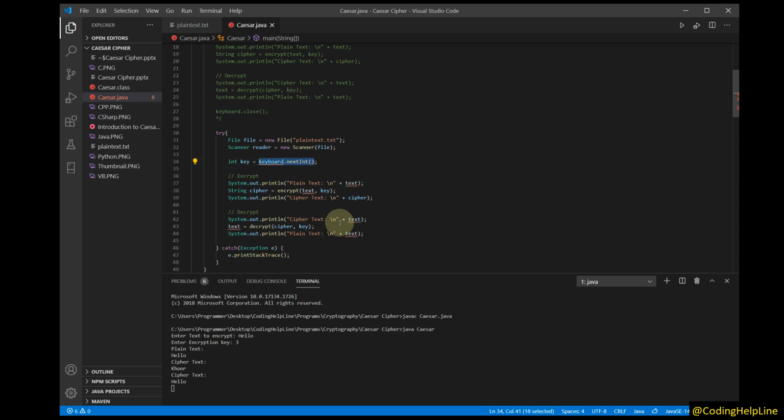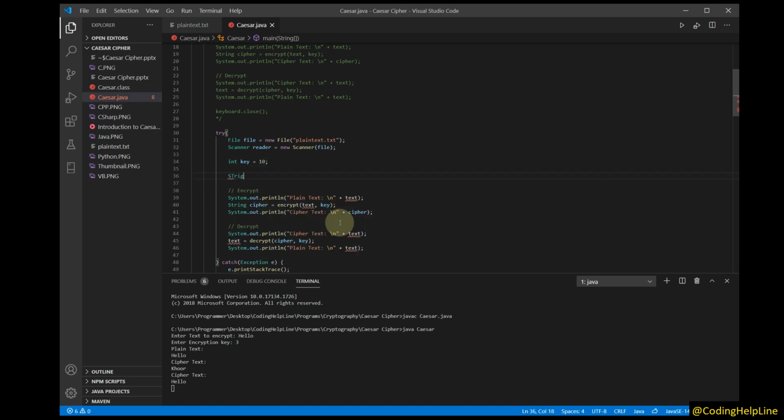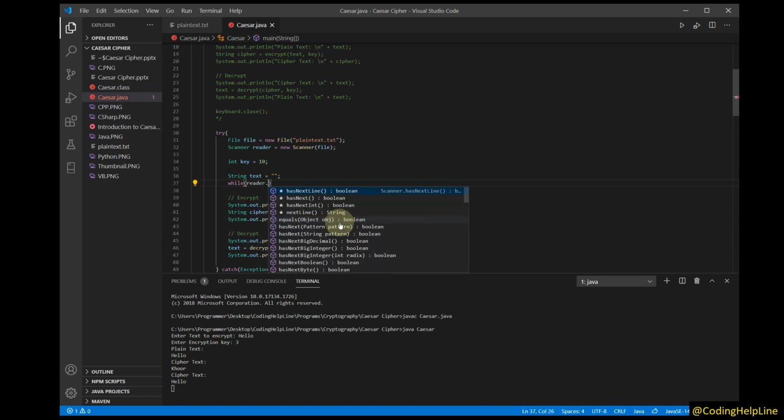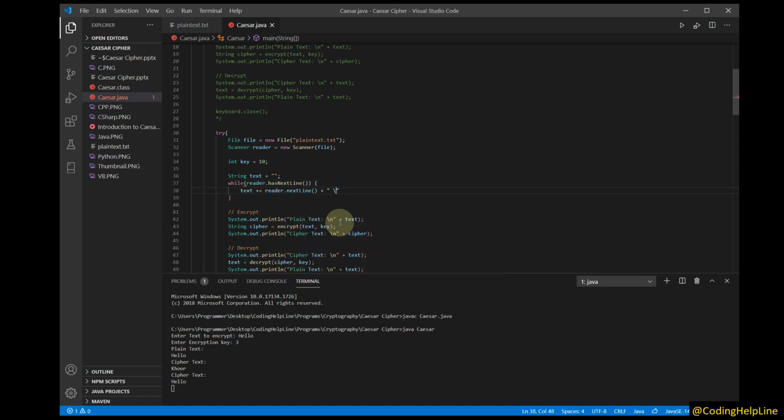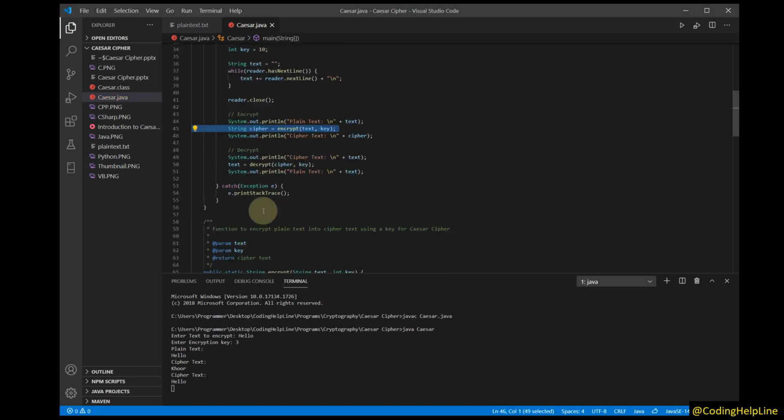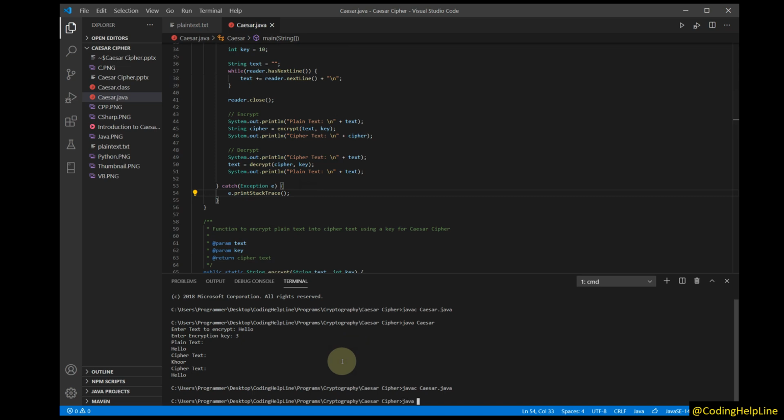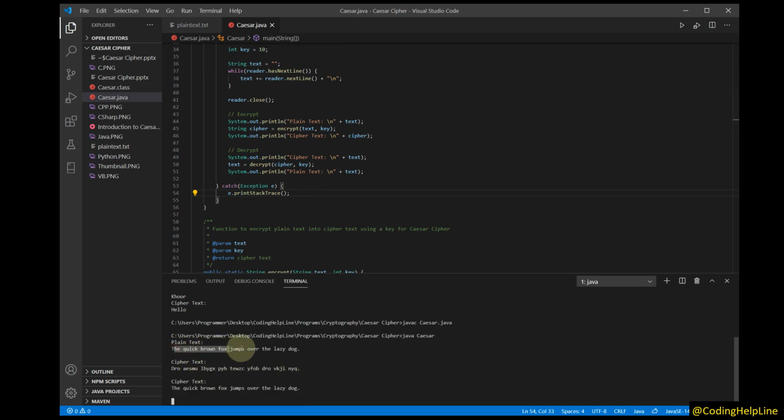Let's say temp, key from file reader dot hasNextLine. That's the same. Now we have text. And we can run it here. See, quick brown fox over the lazy dog. This is encrypted text, and this is again decrypted text. This is cipher, this is plain text, encrypted.